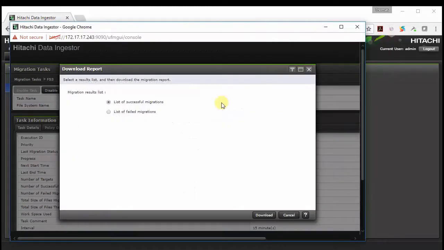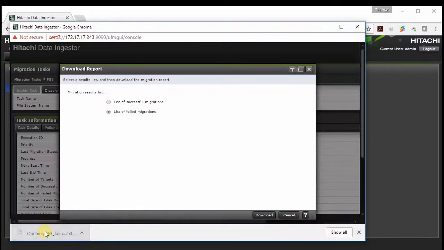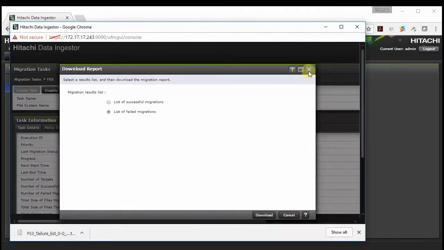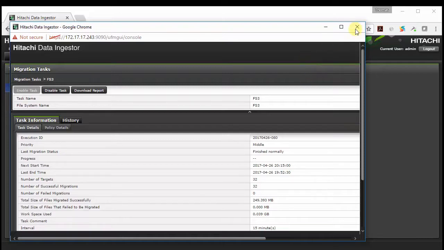Now, if we had unsuccessful or failed migrations, we would also have a list, but I don't believe I had any. So it'll be an empty list. There's nothing here. Okay, so this only shows us the last migration.